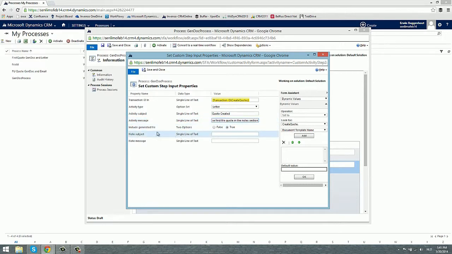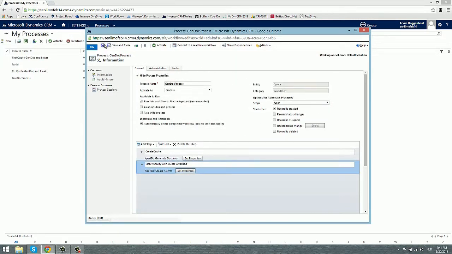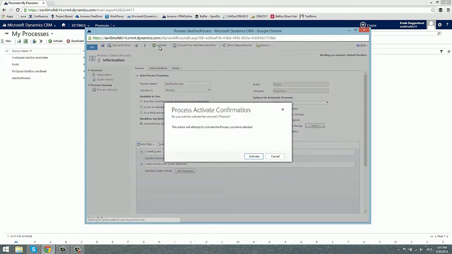Okay, and then include a generated file, obviously, and that will be included as a note attachment then to the letter activity. So you can give that note attachment also a subject, quote file, for instance, and a message, please find the file attached. Okay, save and close, and you're good to go. Save and activate.